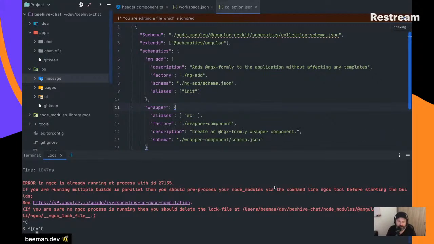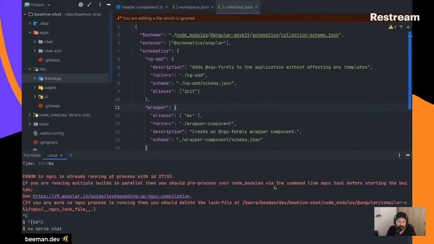Now, Angular CLI is installed. Let's start the server again. We're looking at a lot of loading bars this session. I can feel it already.